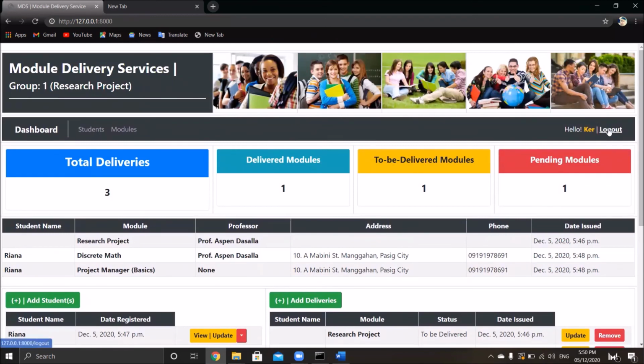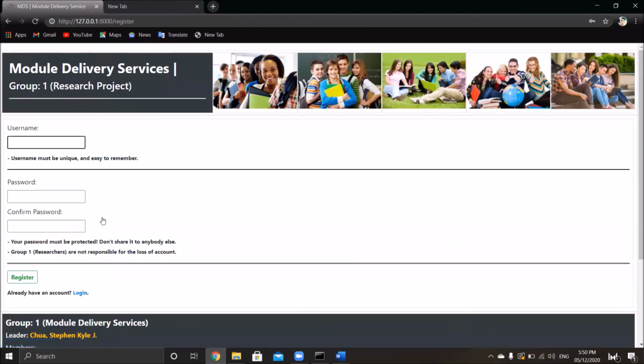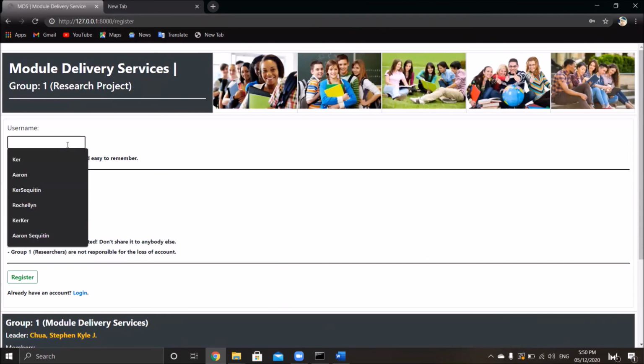Okay, so that's all. That's our research document, and that's our web application. Let's log out. Okay, let's try again the register account because it worked for me. I don't know why it's not working now. I think it's kind of a brand new web application, a web page. Okay, let's see.